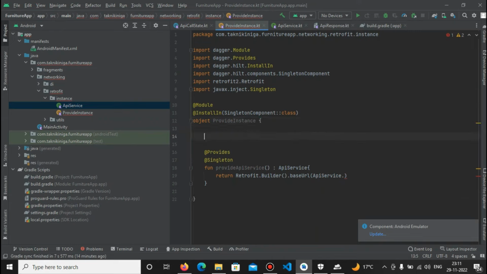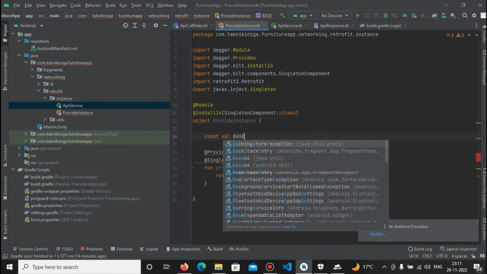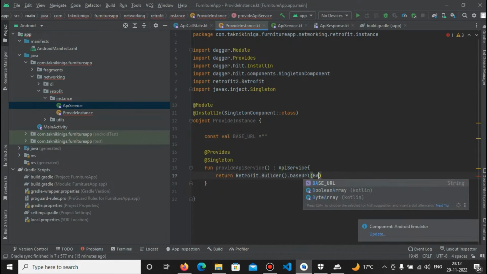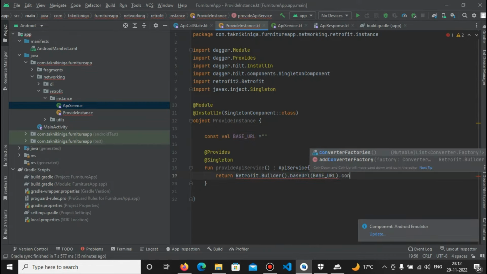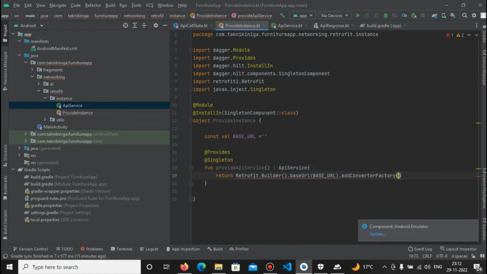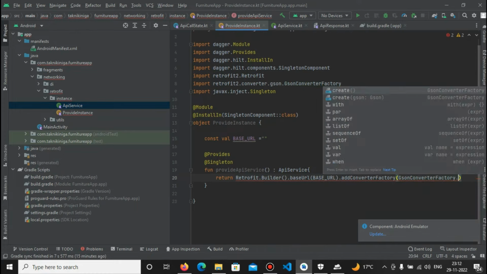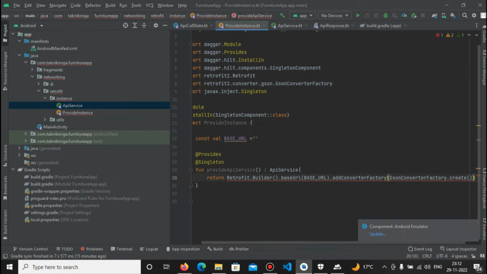Okay, so I'm going to create a constant variable for the base URL, and I have to pass a base URL. Later on we'll pass this, and I'm going to pass that base URL inside that, and I'm going to pass my converter factory. So I'm going to use JSON converter factory. You can also use Moshi converter factory.